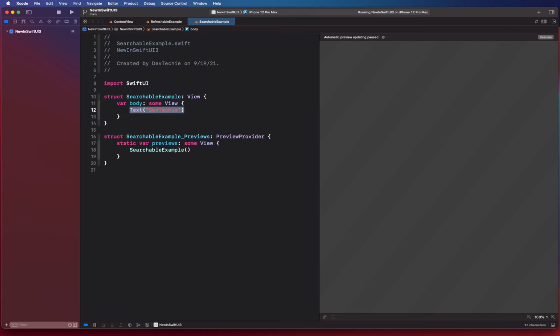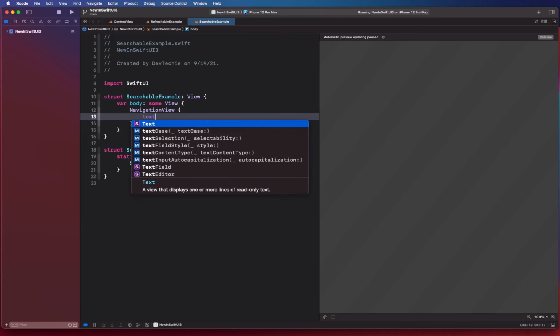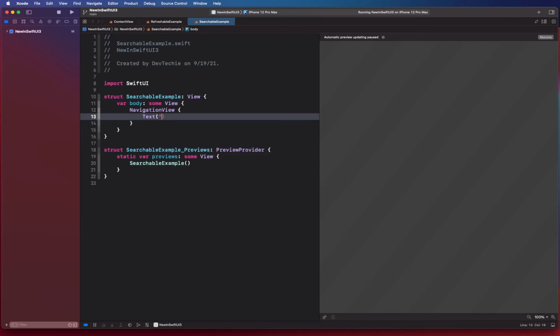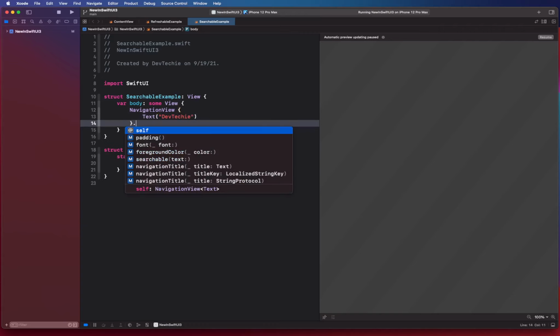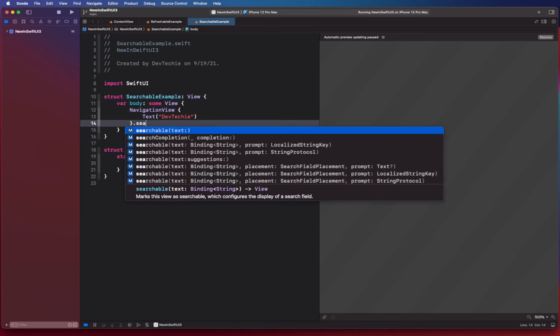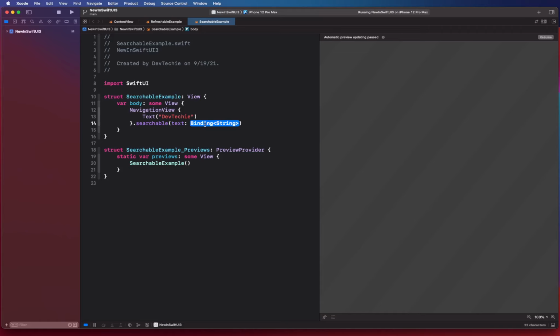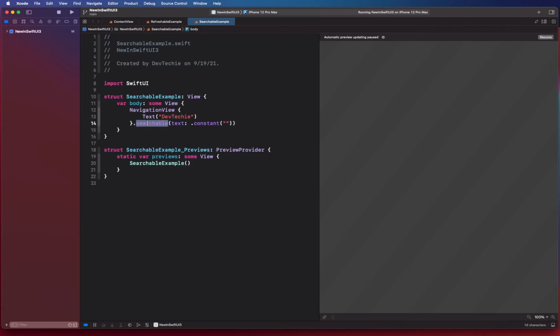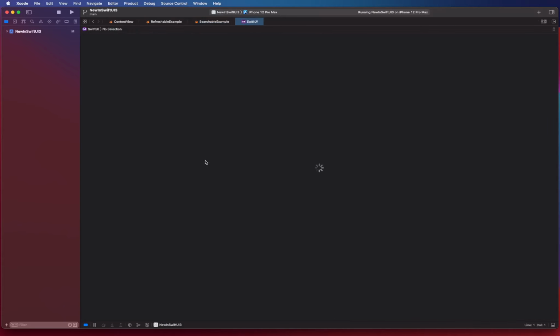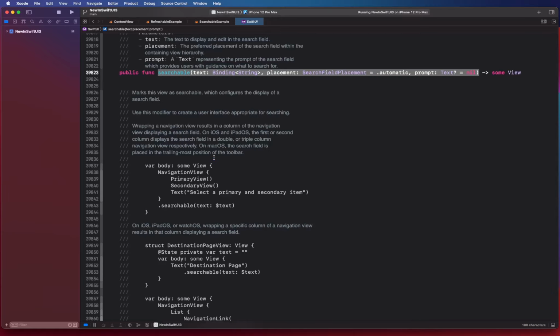I'm going to create a navigation view really quickly, and put a text in here. We're going to add a modifier called searchable. We are not interested in this yet, so I'm simply going to put a constant here. We're going to go over in more detail what to put in here, but I just want to show you the definition first. So let's check out the definition for searchable. There you go.